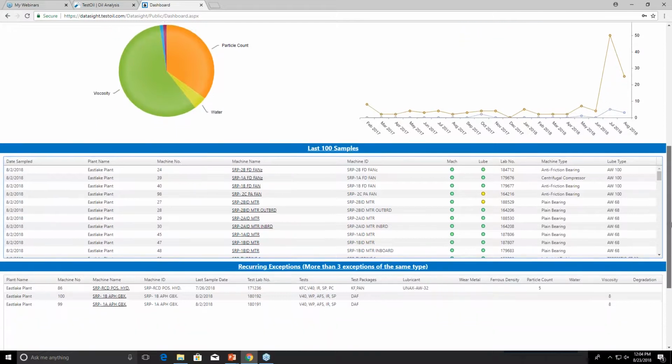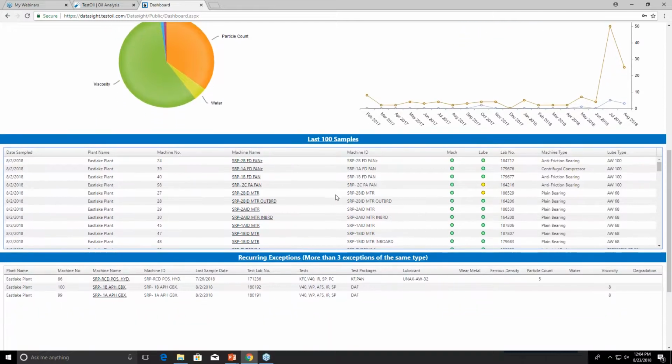The next area here shows you the last 100 samples that you had sent in. Again, from that plant that you select, that'll be what is underneath here. The first area here, you'll see the plant, the machine number, which is an individual number assigned when we enter in your machine's name, machine ID, and the conditions also. And it'll let you know the lab number, the type of machine, and the lubricant being used.